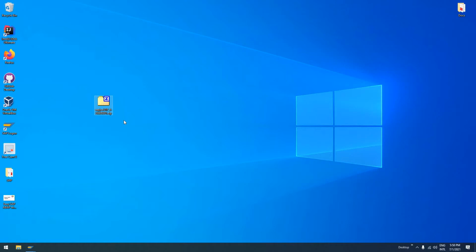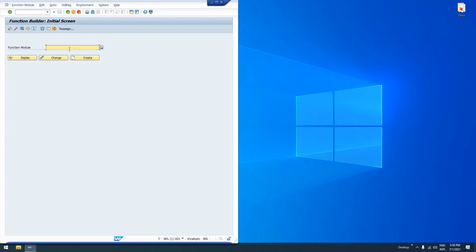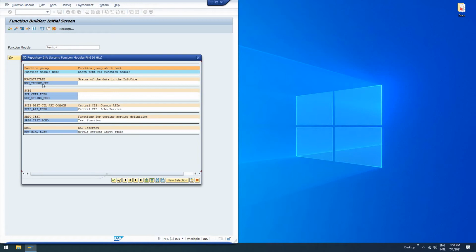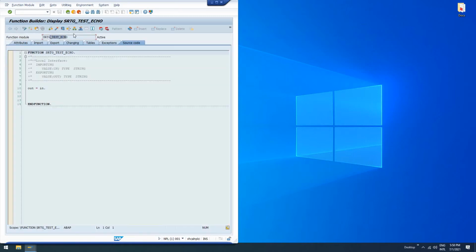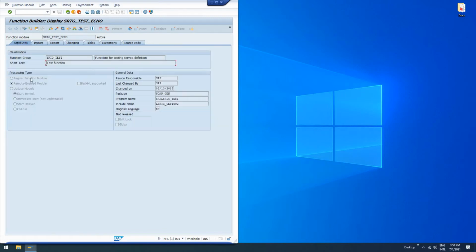You can define your own. I'll show you an example of one we're going to be using. It's a function module, and I'll have to search for it. I believe this one's probably good. SRTG_TEST_ECHO. You can see the code. It literally just takes whatever you pass as the importing parameter and passes it out. So this is specifically for testing service definitions, for testing remote function calls.